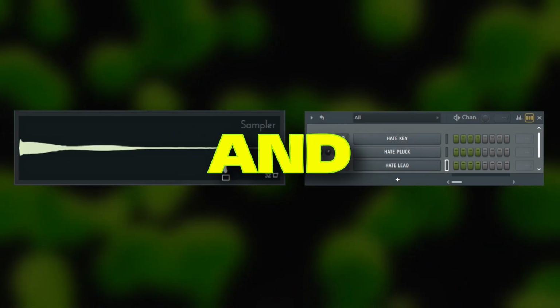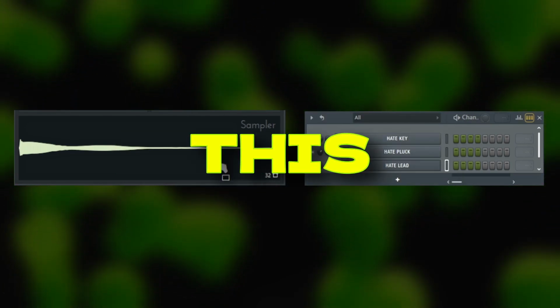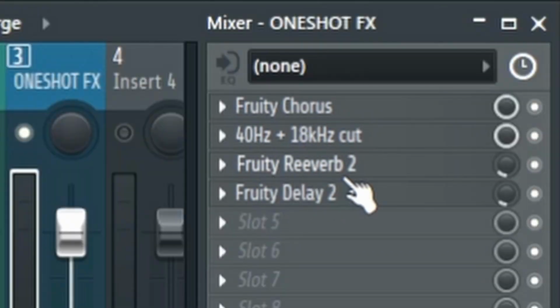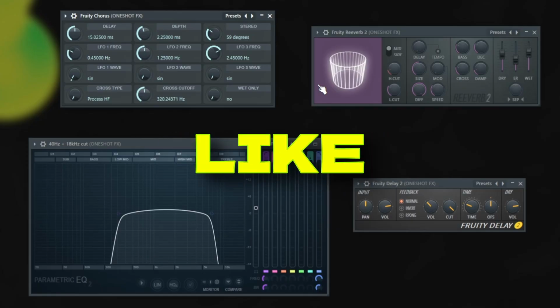So now we're gonna move on to adding a little bit of effects to this so we can make our melody. In order, here are all the effects I added to our one shot. So we have a Fury chorus, an EQ, reverb, and a delay. And here's what they all sound like all together.